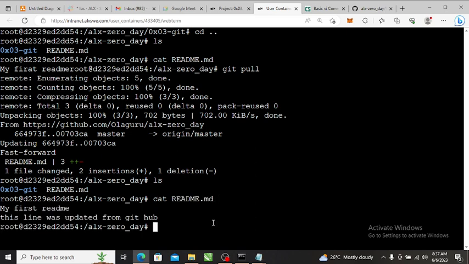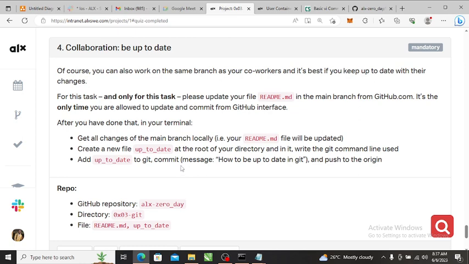Okay, so that's that. Let us clear our screen and go to the task. It says create a new file called up to date at the root directory. So up to date should be inside this 0x03.git. I think it's this readme file that we were even told to edit anyway.